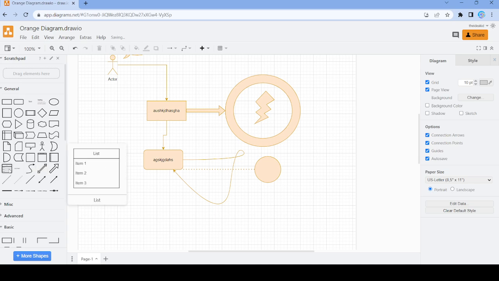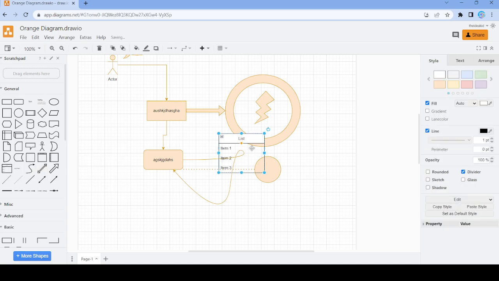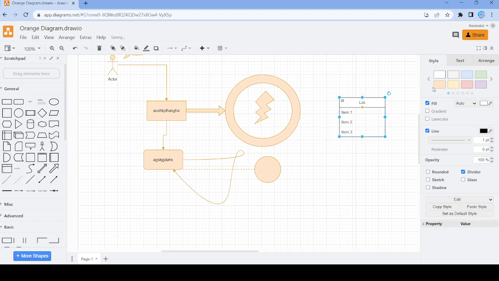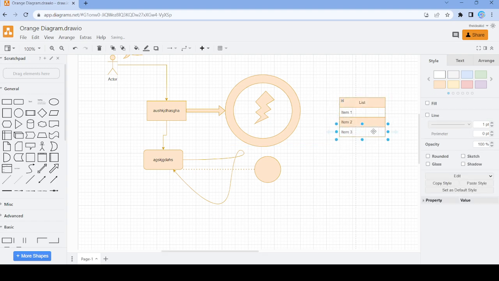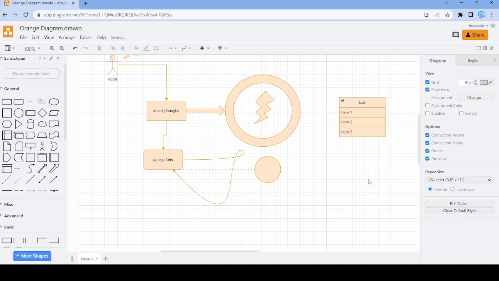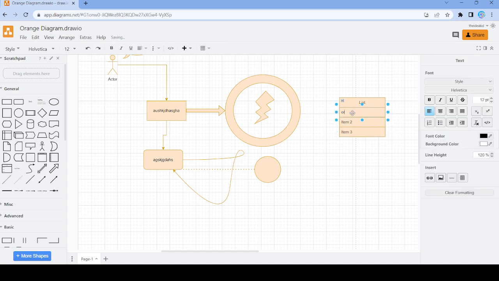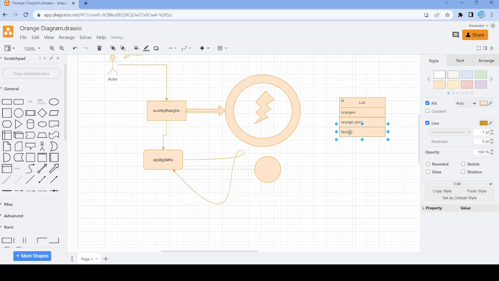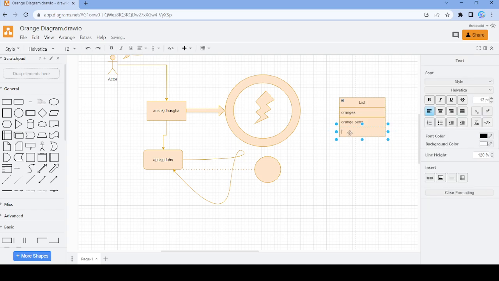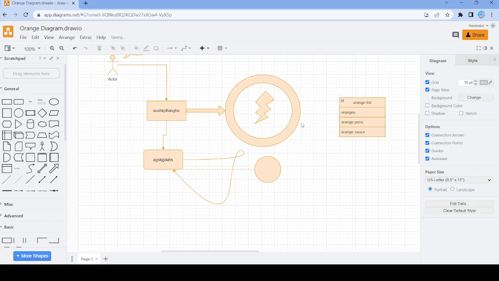And so, obviously, we need a list. So, an orange list. And each item, oranges, orange pens, and what else is orange? What else can be orange? How about orange sauce? And then orange list. There we go. Now we know exactly what it is.